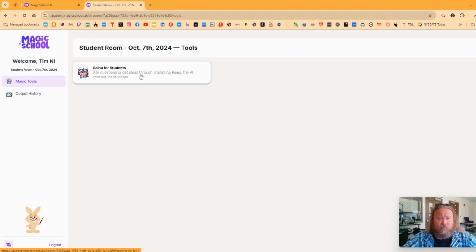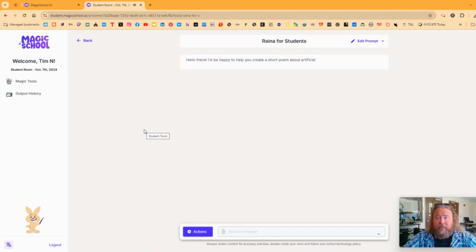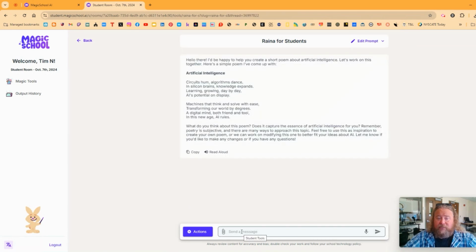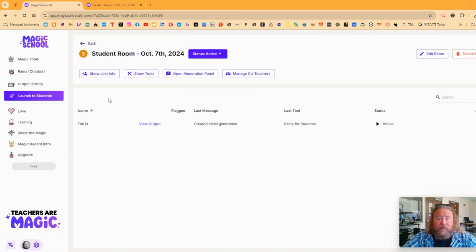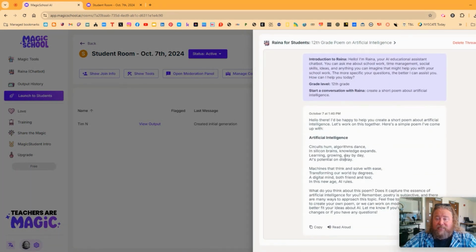So here it is just Raina for students. It tells you that it's an assistant. And basically, you can begin using it. It's going to work like any basic chatbot, right? So you are able to go in and nuance your answers. And it will also read aloud. You can copy it. All useful things. We could see, I could view output, and the teacher is able to kind of see, click on it and see exactly what I have done.